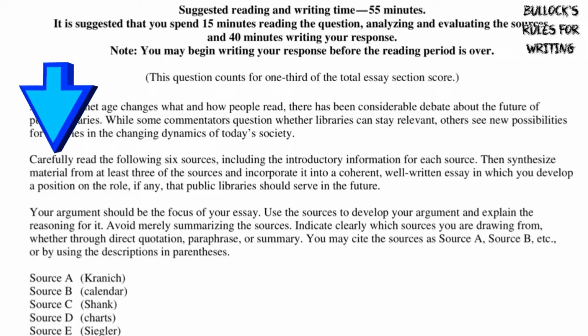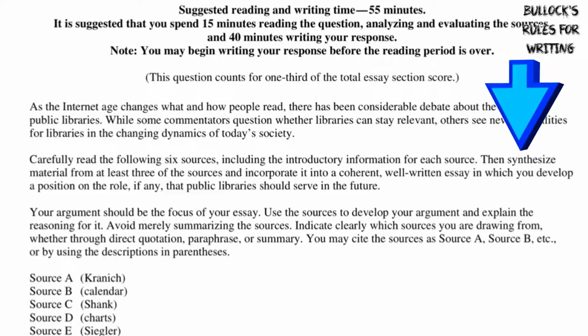The middle paragraph of the prompt, half of it is the same all the time, and it's the first part, where it says carefully read the following 6, sometimes 7, sources, including the introductory information from each source, then synthesize material from at least 3 of the sources and incorporate it into a coherent, well-written essay.